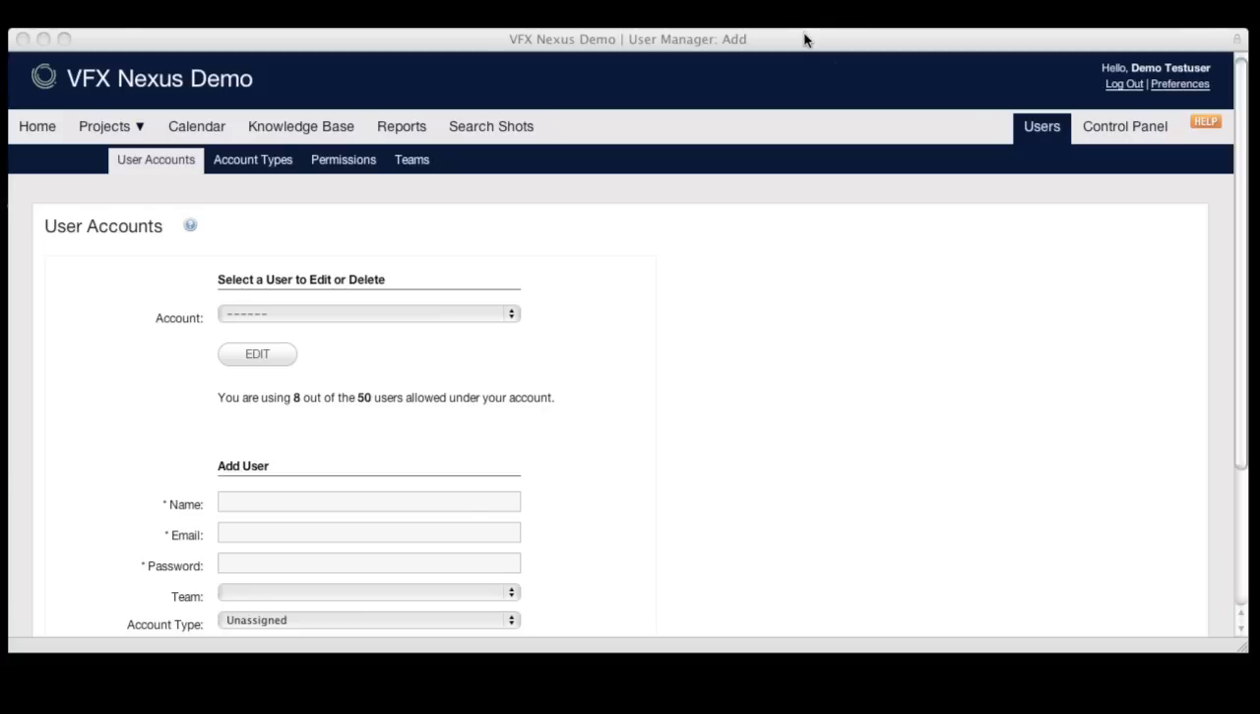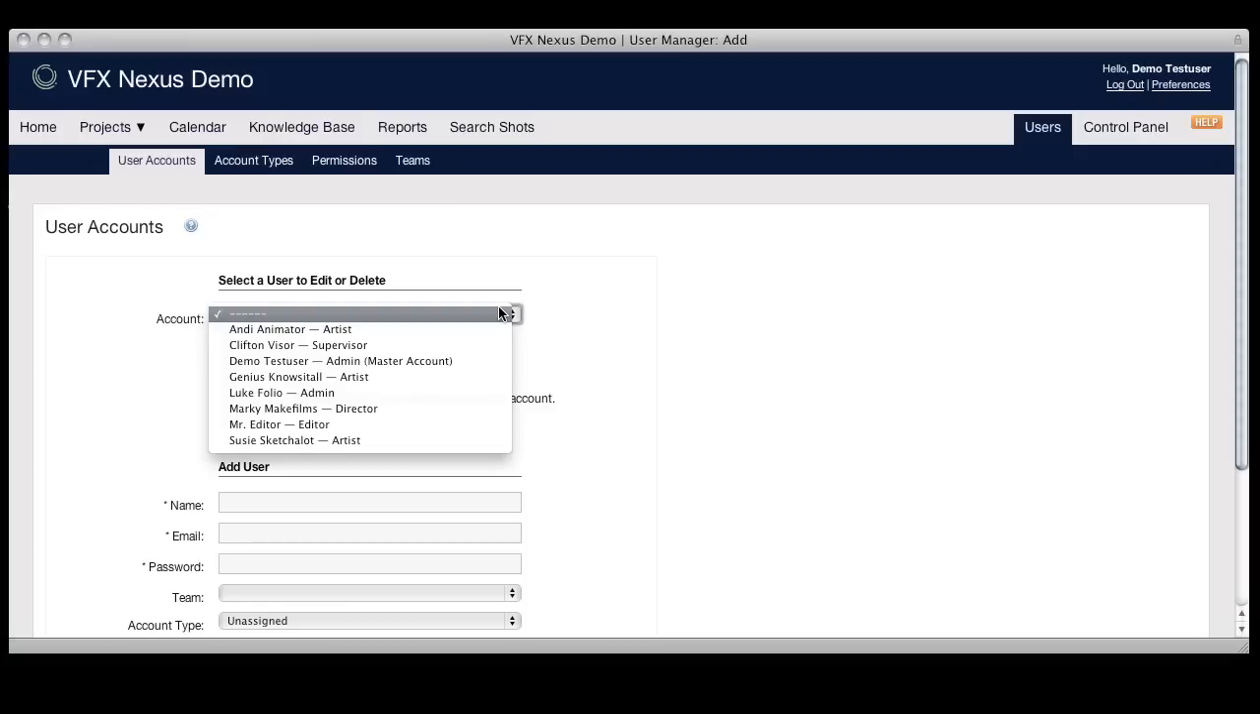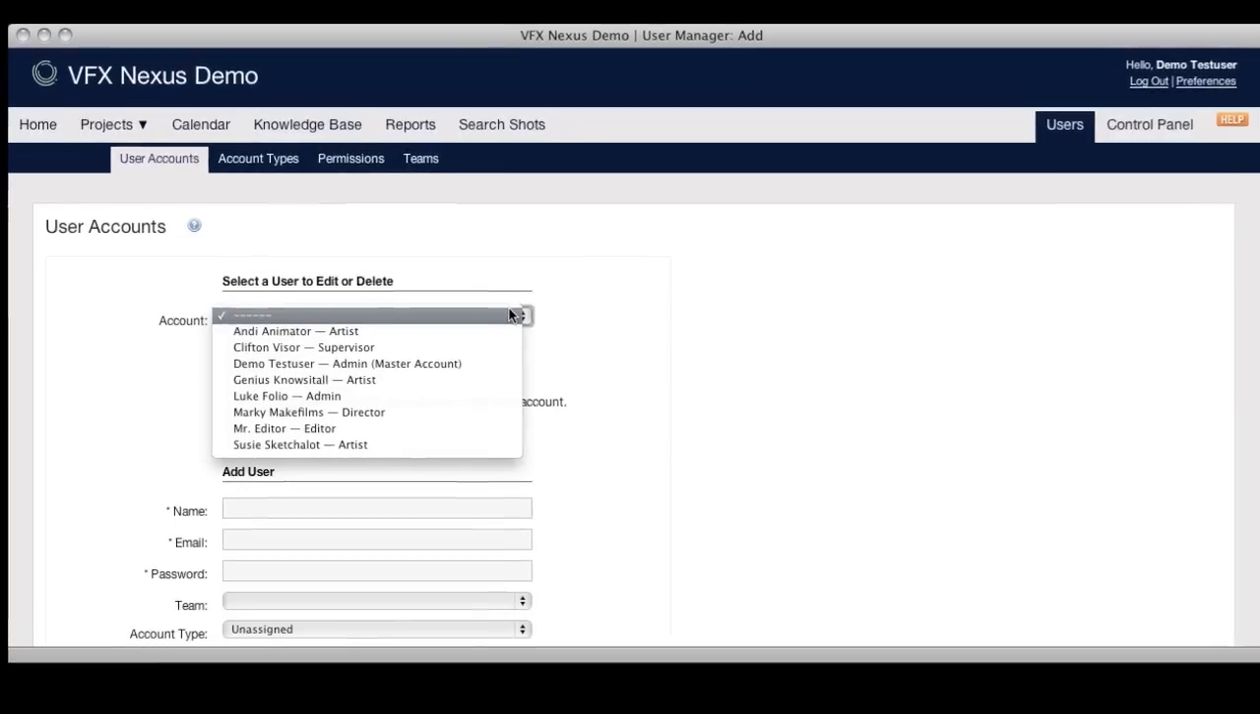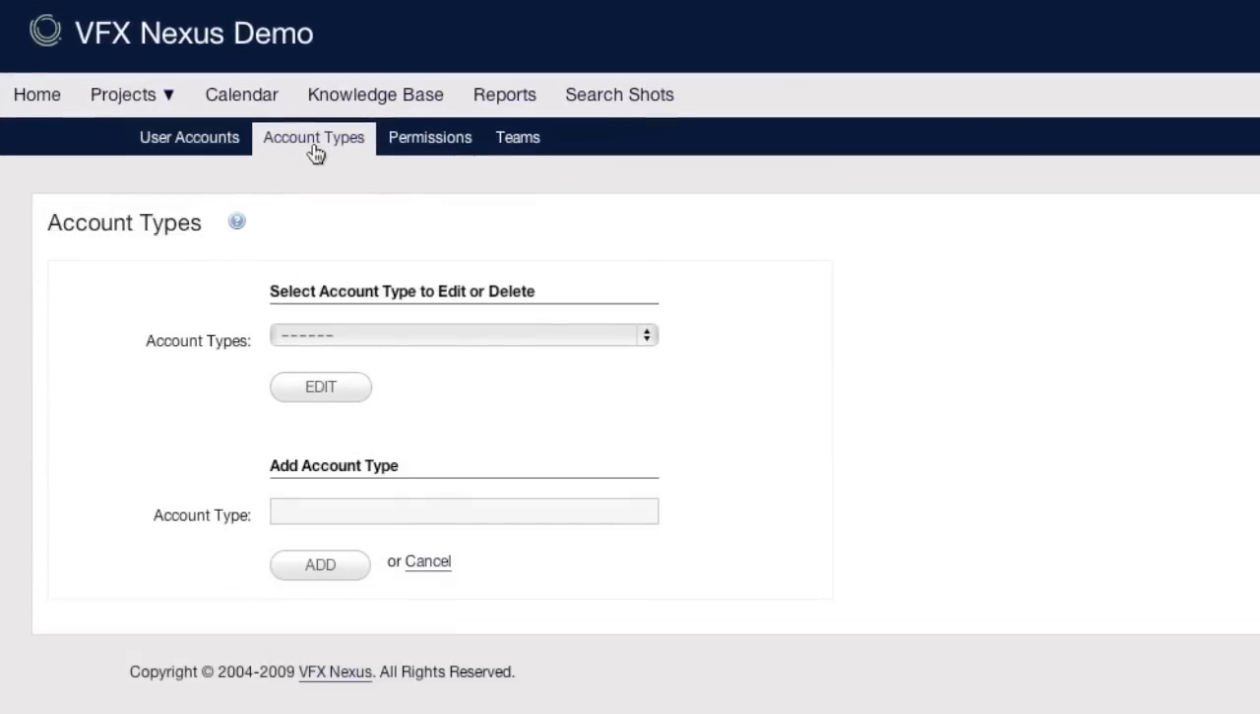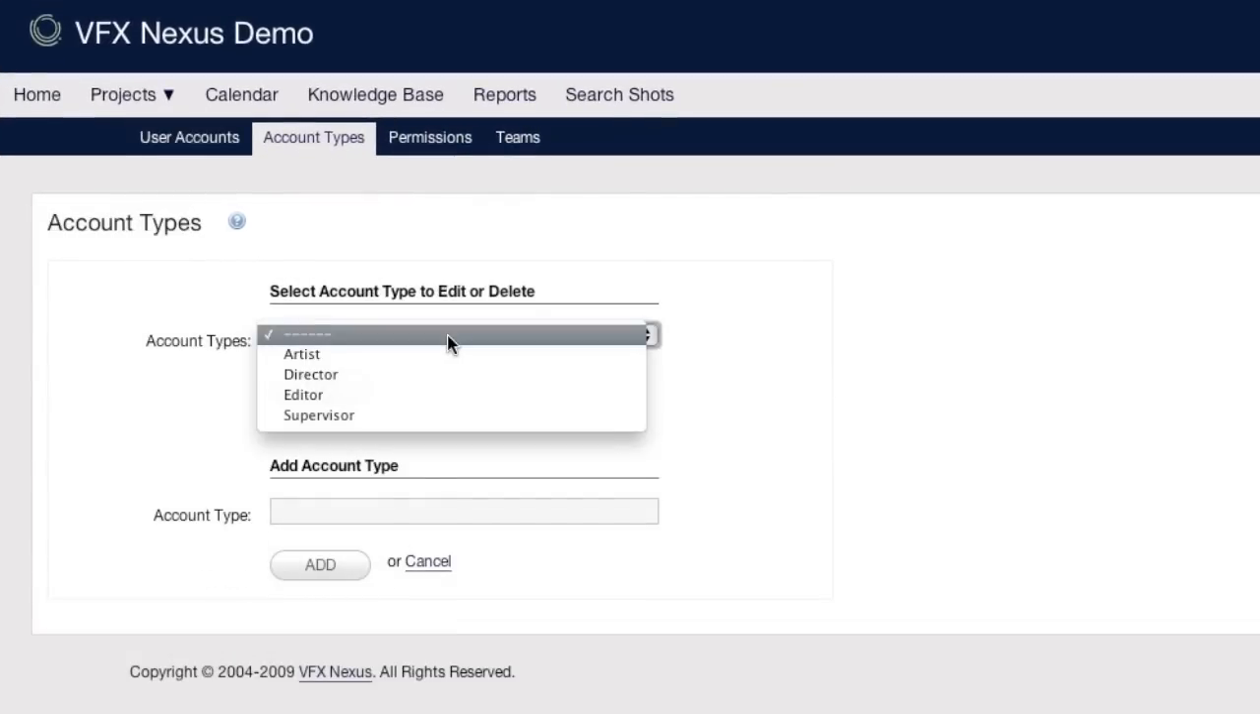We're logged in as an administrator of this VFX Nexus instance. VFX Nexus is designed for collaboration among multiple users, and here is where you would add an account for each one. In addition to creating these new users and setting their details, we can create account types. Typical account types are things like supervisors.